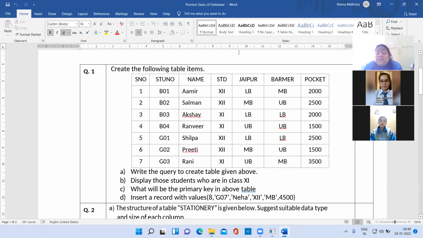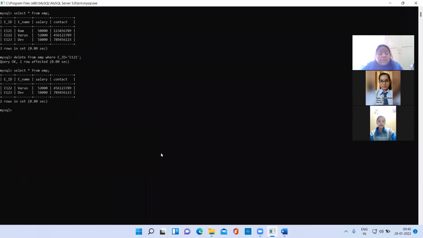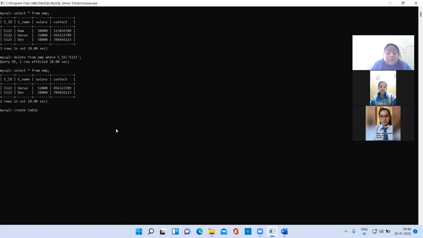Now the question is, write the query to create the table given above. Now tell me the query. Have you all taken the screenshot of the question? Is the screen visible, children? Right. So how do we create this table? Create table. And what is the table name given in the question? Items. So create table items, bracket start.